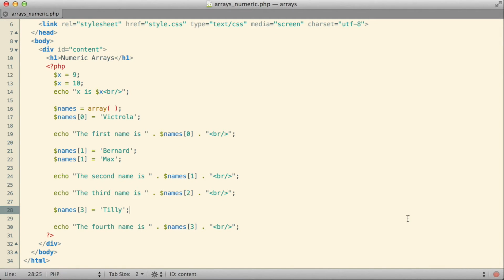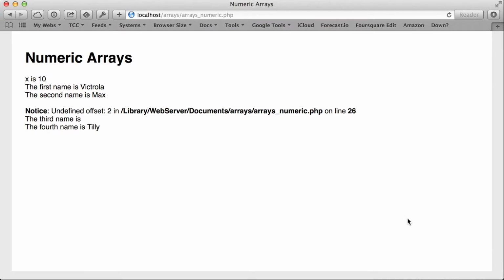A few last details about arrays before we start to wrap this up. For starters, I'm going to go ahead and comment out the echo statement that's currently causing the warning in my browser.